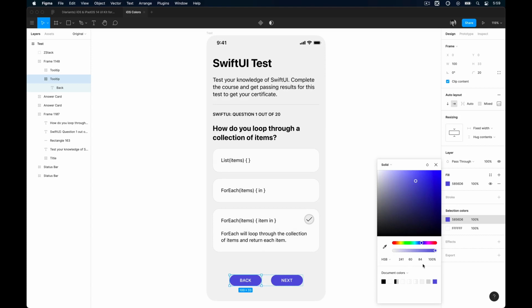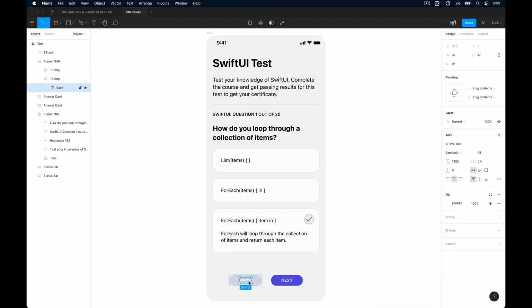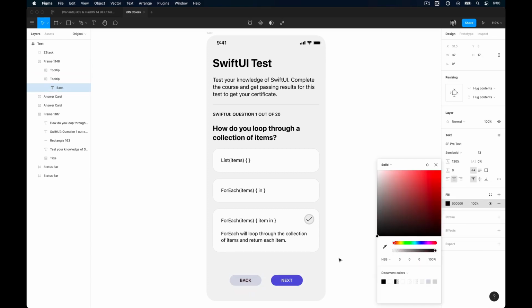Now, what are these values? The first value is the hue, the second is the saturation, and third is the brightness. Let's set the saturation to 5 and the brightness to 90. Once you have this, let's change the text color to black so that we have more contrast.